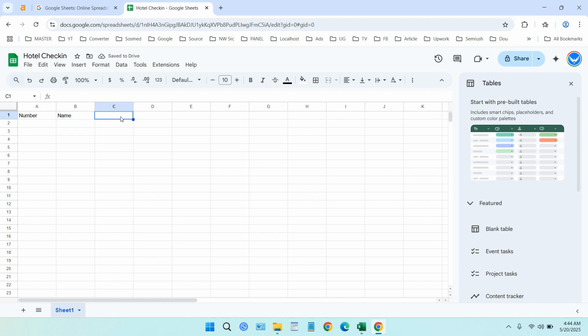for C, we will use time. Then for D, we will use day. Make sure you remember this record, and this is automatically saved. We are using this: number, name, time, day. We will create a form here.